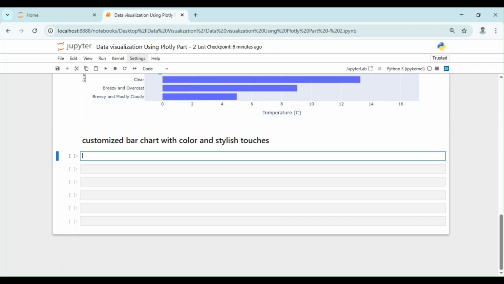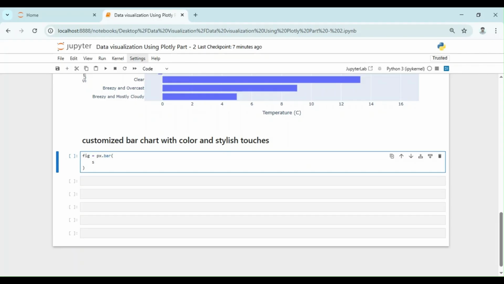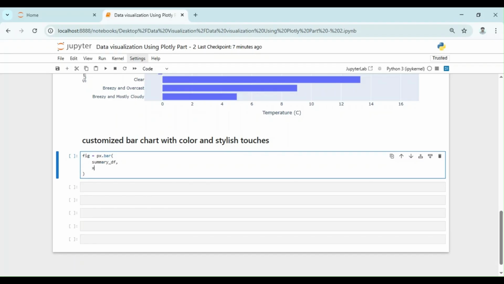Similarly, a styled border around the bars helps in separating the categories more distinctly, especially when similar colors are used. Let's now write the code for this advanced version. In this advanced version of the bar chart, we make use of additional parameters to enhance the visualization and make it more insightful.